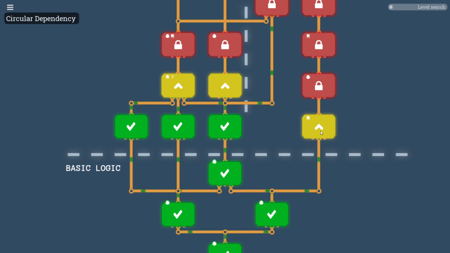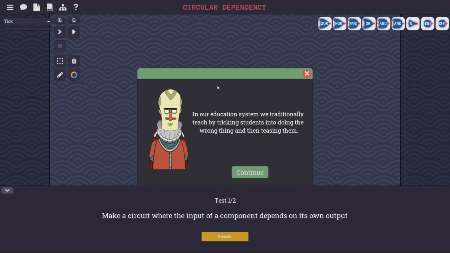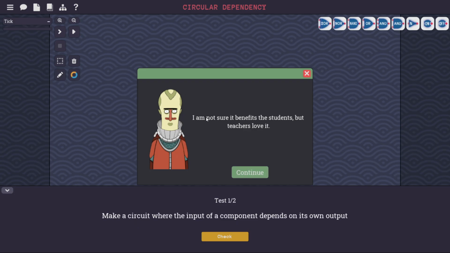And this should be the last level for today's class. It says in our education system, we traditionally teach by tricking students into doing the wrong things and then teasing them. That's brutal. Make a circuit where the input of a component depends on its own input. Okay. I'm not sure it benefits the students, but teachers love it.